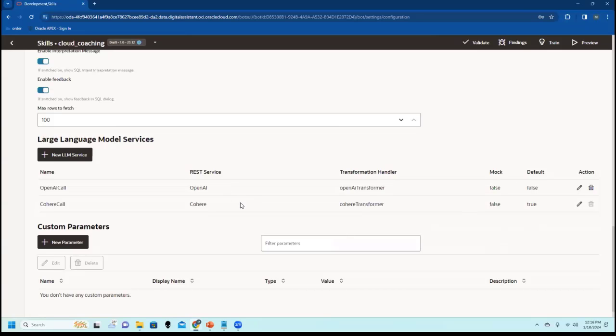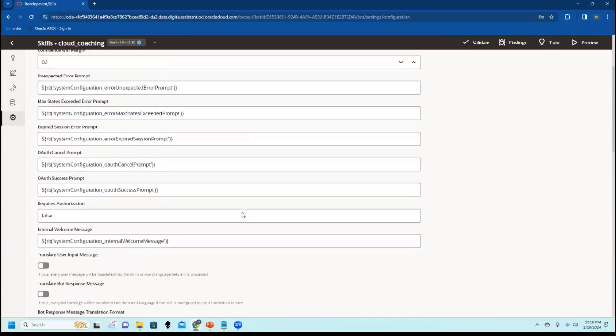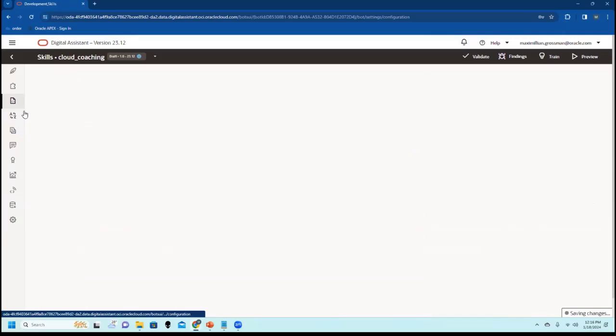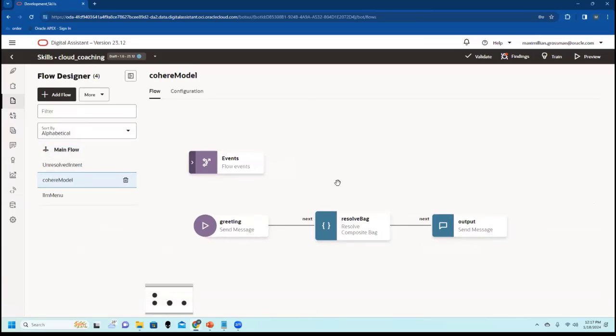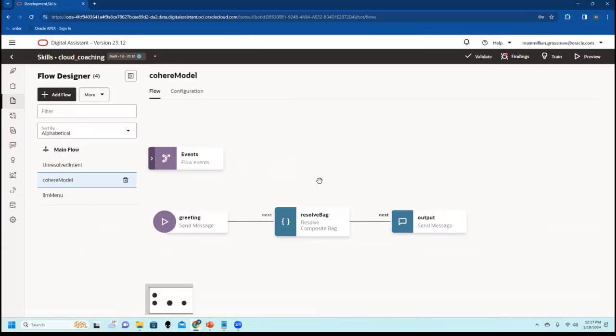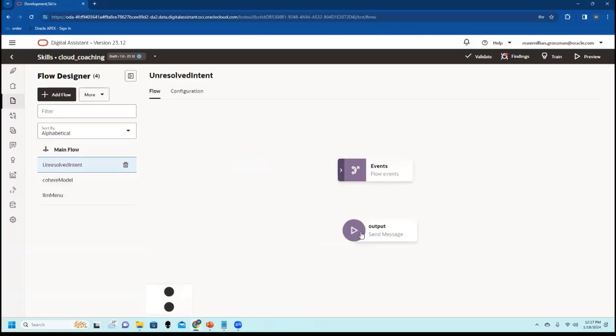So now I've added in my LLM services, I can use them within the actual flows of the chatbot itself. So in here is the flow designer. You can set up various flows and settings in here. For the Cohere model, we're going to look at the example of generating an email based off user inputs. And then for the OpenAI model, we're going to look at unresolved intent and answering questions the bot may not necessarily have an answer to at the moment.